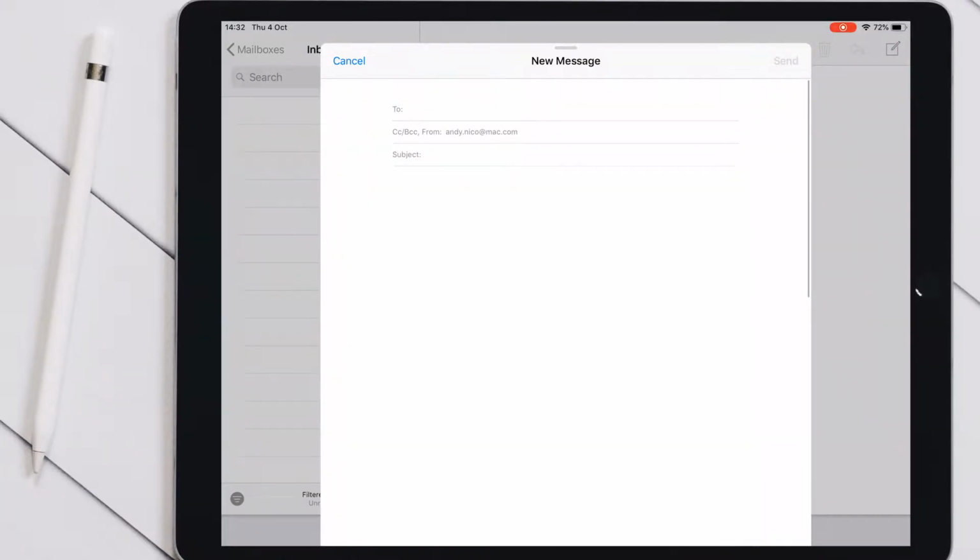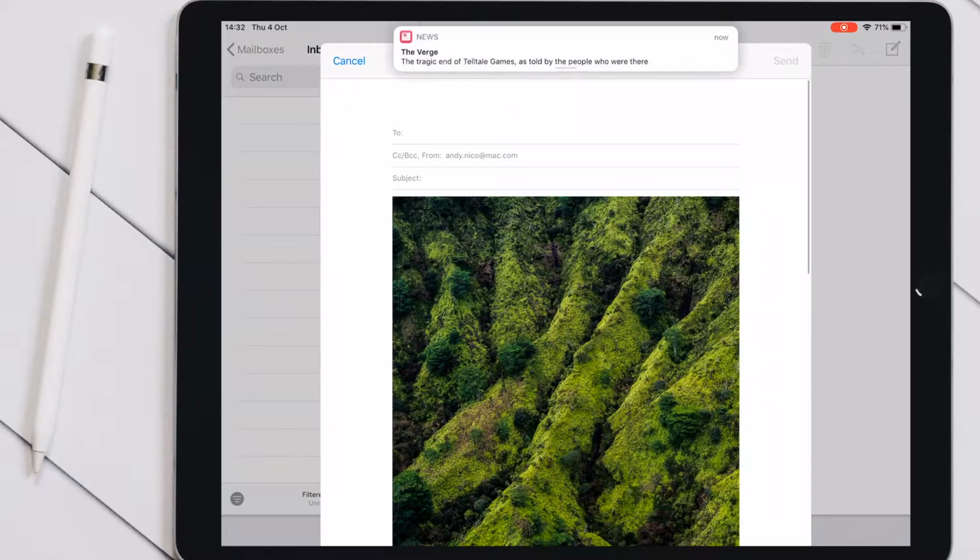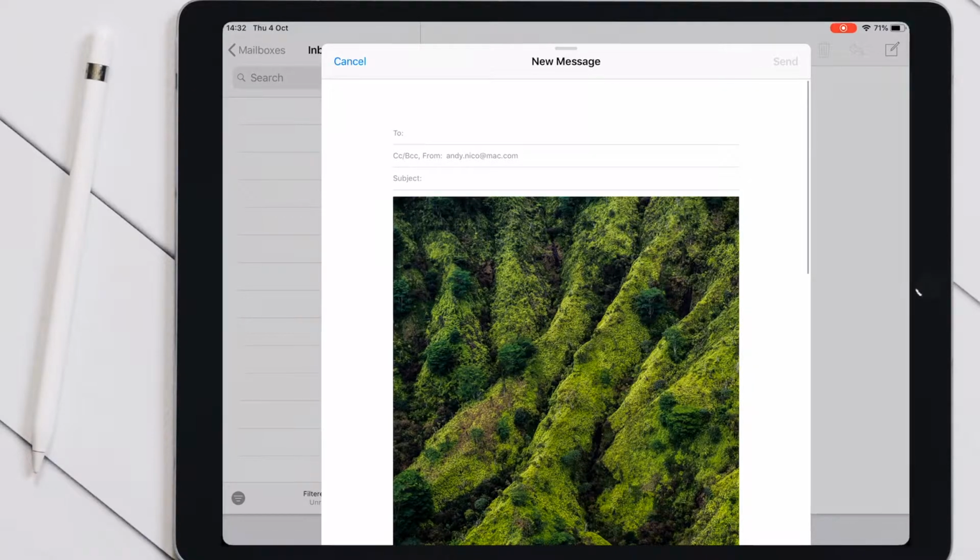They should appear eventually. I think everything's hung. Is it doing anything? No. Yeah, there we go. It takes a minute. So it looks like that's frozen a little bit, but you get the idea. You can drag them into there.